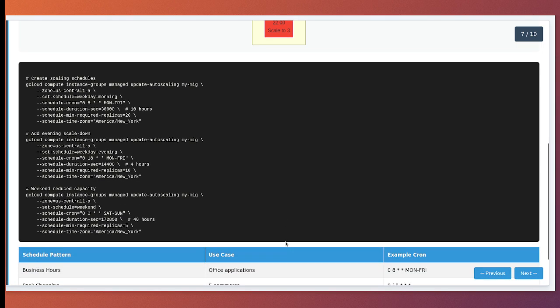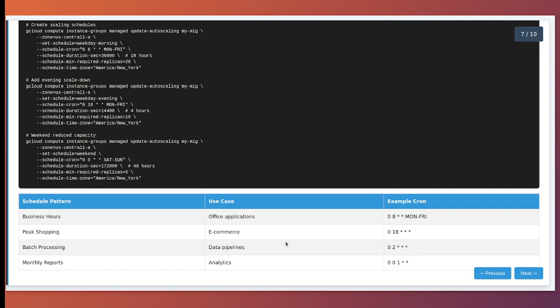For instance, your schedule ensures you have 10 instances during business hours, but CPU auto-scaling can add more if needed. This combination provides both proactive capacity and reactive flexibility. Schedule-based scaling is also useful for handling known events. If you're launching a marketing campaign or expecting traffic from a TV appearance, you can create temporary schedules to pre-scale your infrastructure. This ensures optimal performance when it matters most.